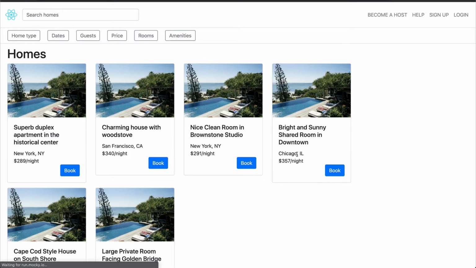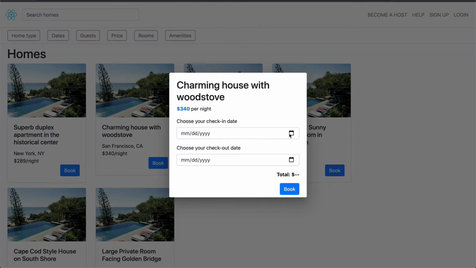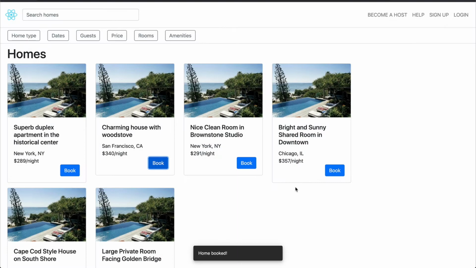This is the app we will build using test-driven development. It is an example of a home renting service where at the top we have a header and the list of homes in the content area. The homes are loaded from an API endpoint. Clicking on the book button opens a dialog where you enter the check-in and checkout dates. It shows you the total cost. Then you click the book button, which books the home via an API request. It closes the dialog and shows a toast notification.